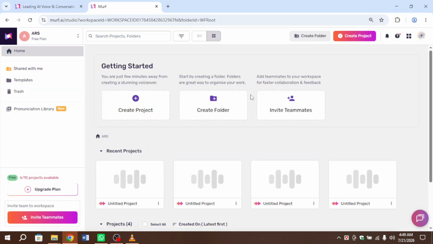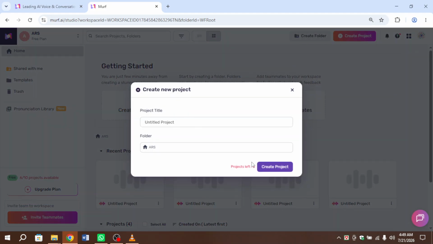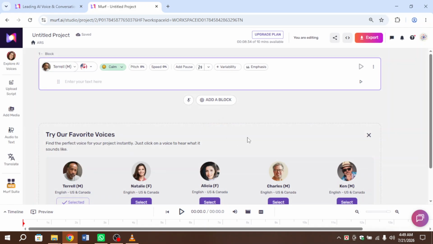Once you're inside, create a new project. Depending on the current interface, you'll usually see a button to start a new voice project. Open it, then paste or type the text you want Murf AI to read.